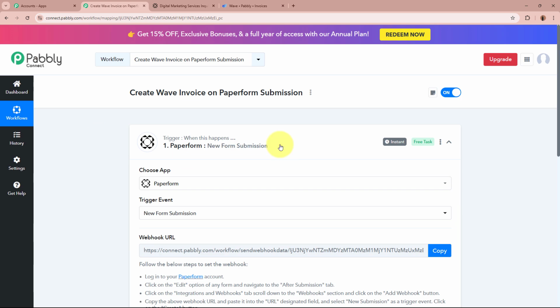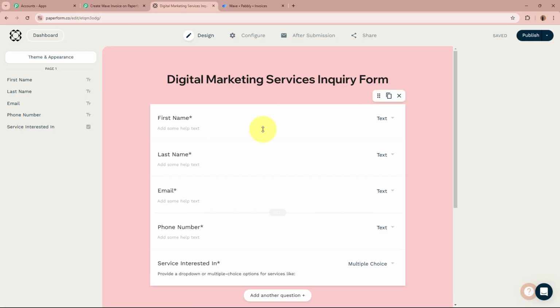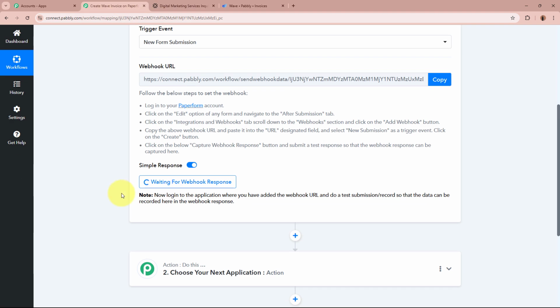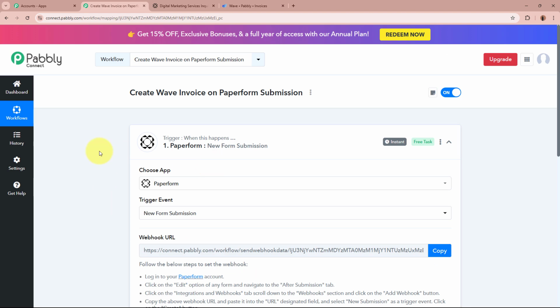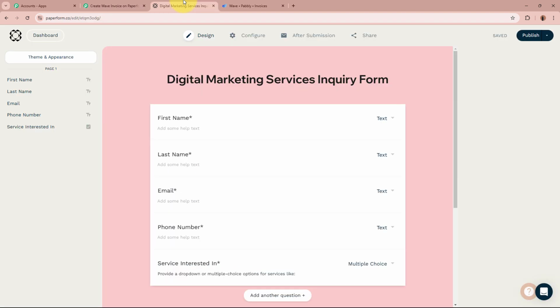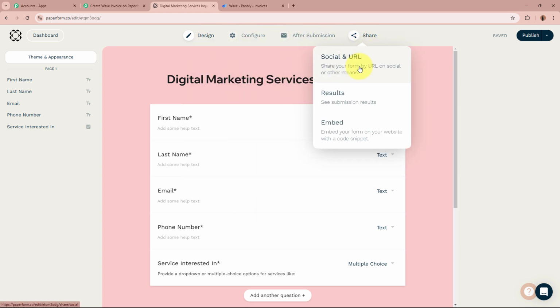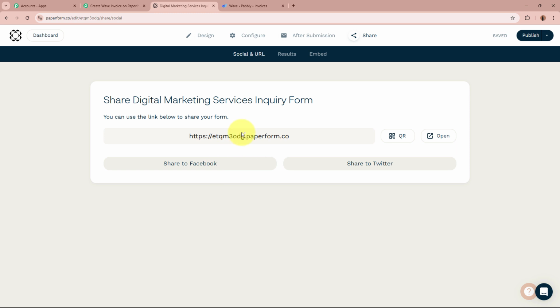So now to check whether Paperform is successfully connected to Pabbly Connect or not, what we are going to do is do a test submission of this form that I've created using Paperform. And after doing the test submission, I'm going to check whether Pabbly Connect captures the response of the test submission being done or not. Okay, for that we're going to do the test submission. For doing the test submission, from this panel, I'm going to go to the Share and Social and URL option right here. This is the URL. I'm going to open this in a new tab right here.